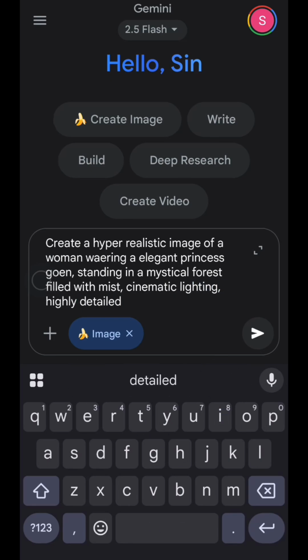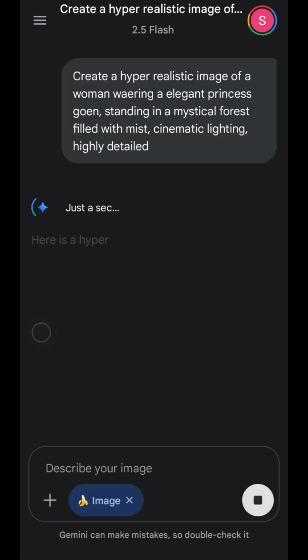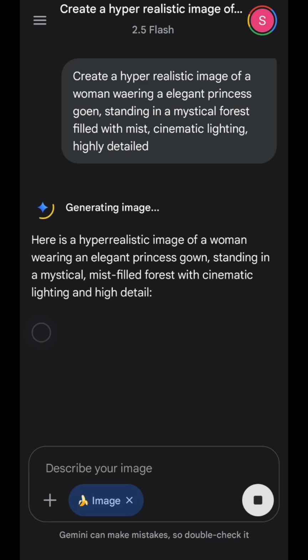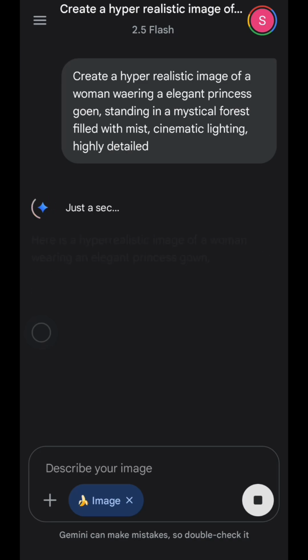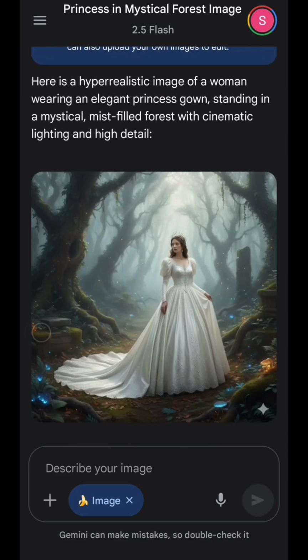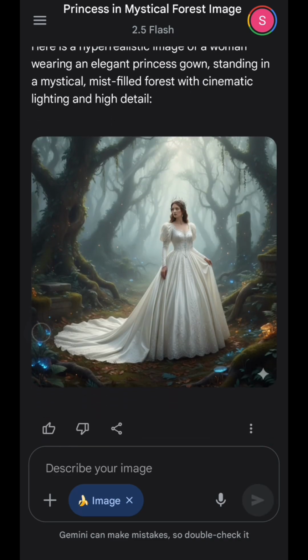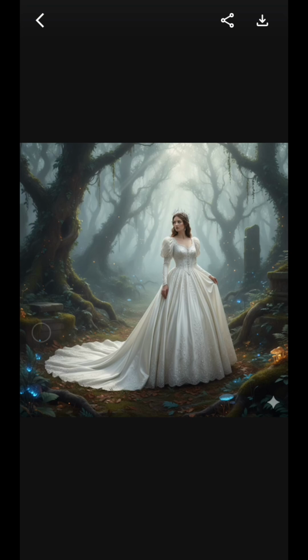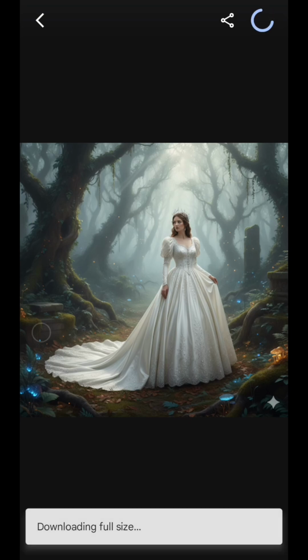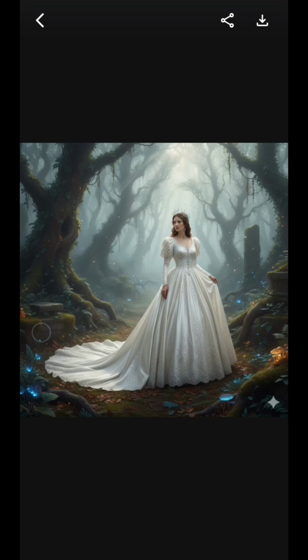For example like this, and then just generate. And okay, like this. If you're unsatisfied with the result, you can tweak your prompt and then just regenerate the image. And when you're happy with the result, just download the image. And then let's turn this image into a video.